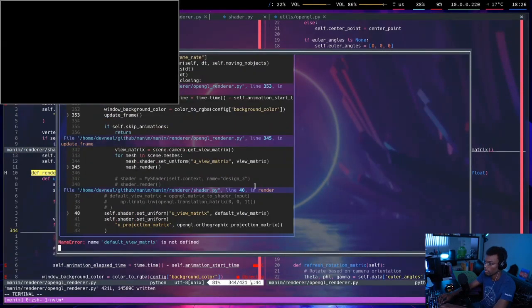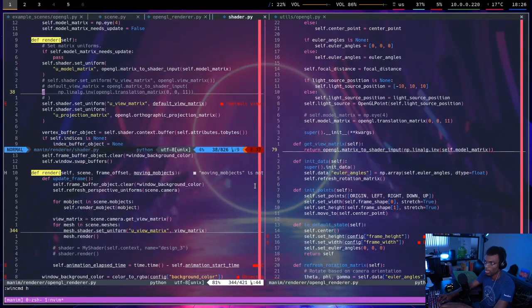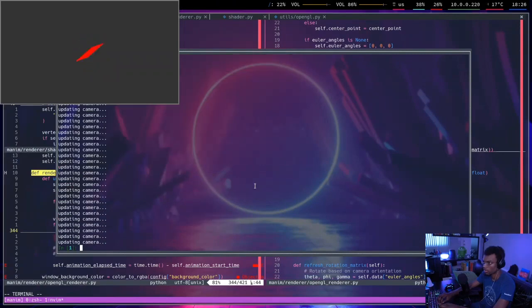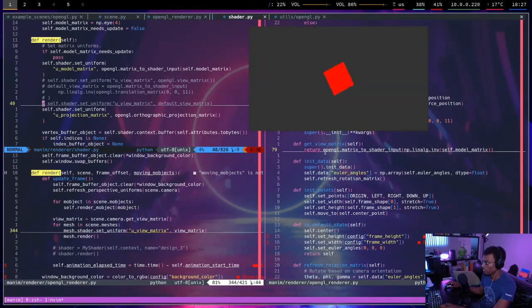Okay. Still didn't work. Default view matrix is not defined. Shader line 40. Yeah, here I don't need to set the view matrix. Only the model matrix and the projection matrix. Okay. Great. So this is good. Because now the camera's view matrix is being set within the render loop.